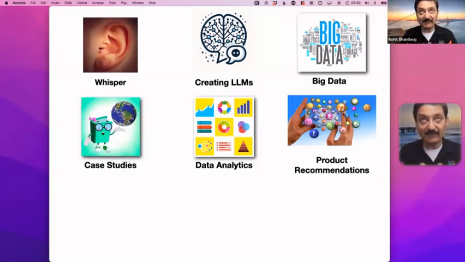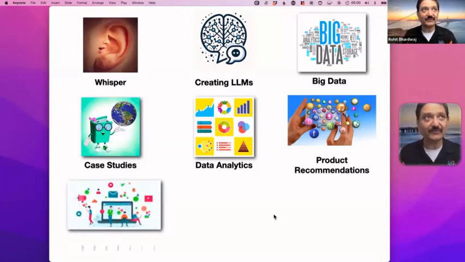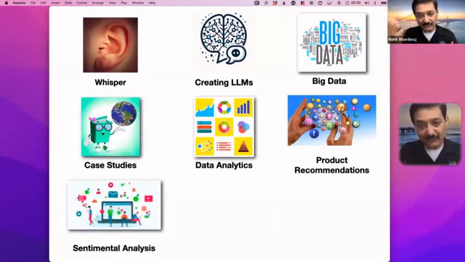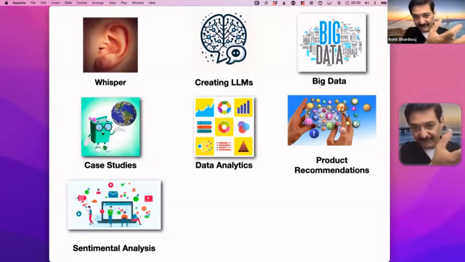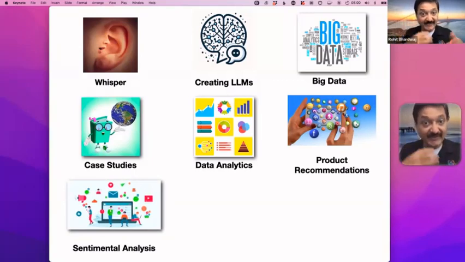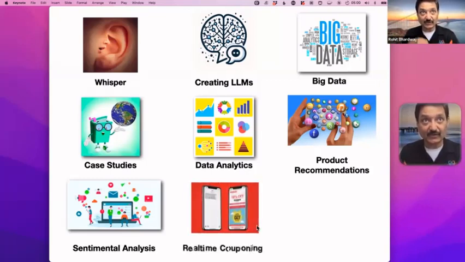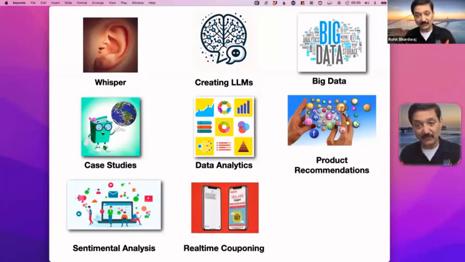That's the debunk we'll have. Now you'll be able to use that data to create product recommendations. Sentiment analysis you can do based on the data, which is the data feed coming to you. Now you can create your own chatbot to actually analyze the data and use it. You can also do real-time couponing on top of it.